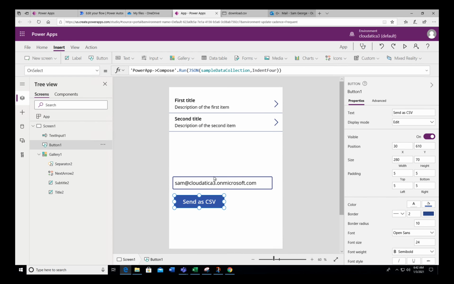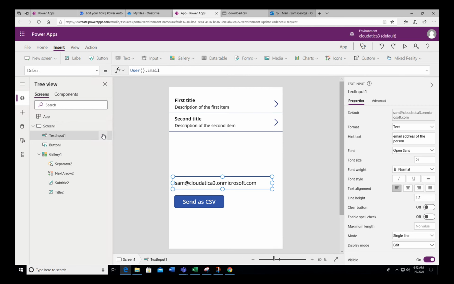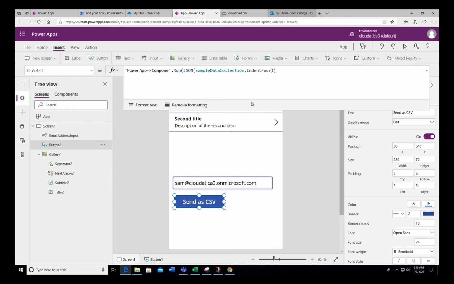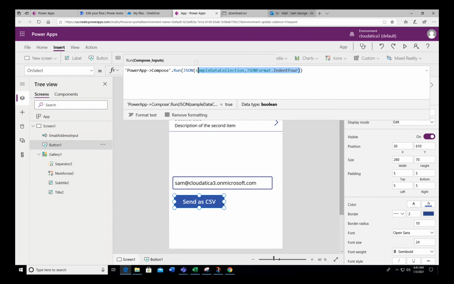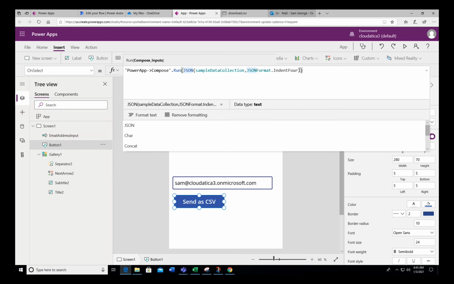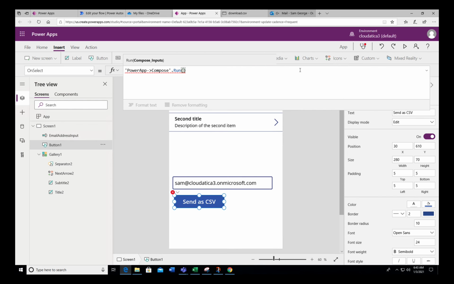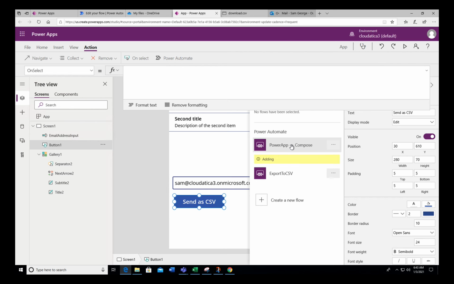Go back to this button. Let's rename this text input so that we know what to use. So I'll say email address input. Okay, and on this button, I think we'll have to, again, what I will do just to make it clean, I will copy this input that we passed, remove everything, and then add the action again for the Power Automate, because now Power Automate inputs have changed.